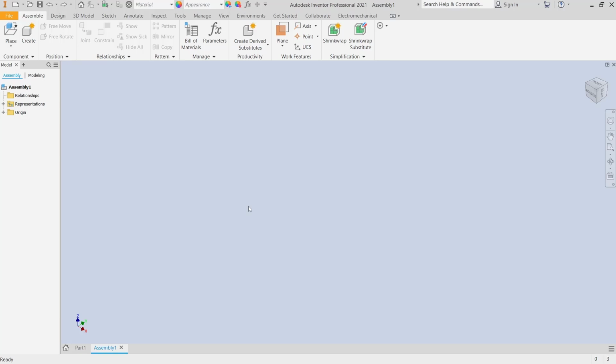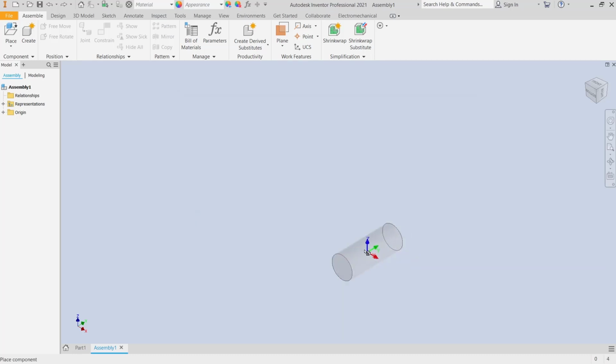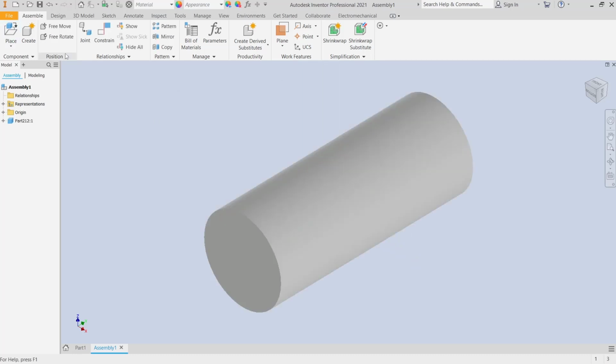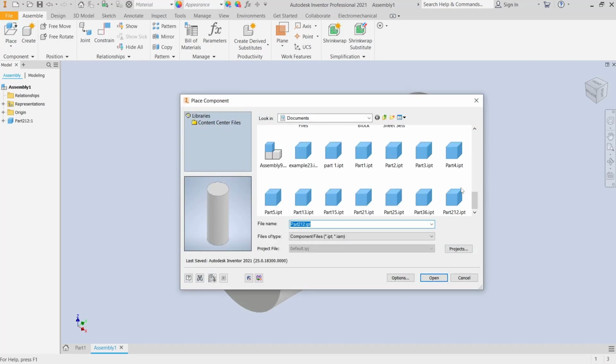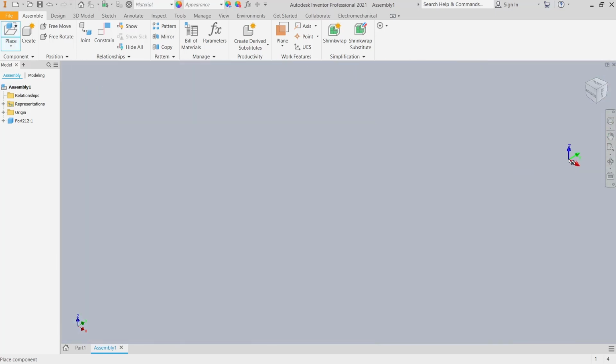If you want to use Join, you can go to Assembly and then click Place. In there I will insert, for example, a part. Another part I will insert again. This part, click Open and click on the drawing area.